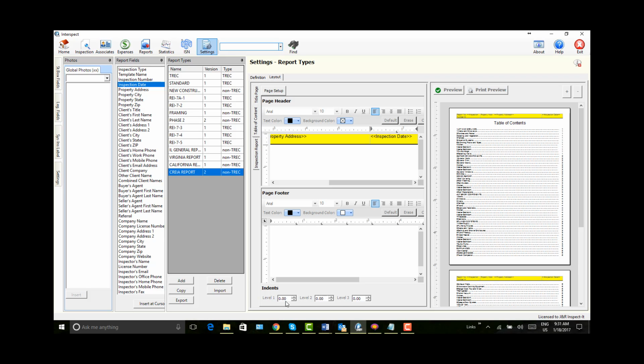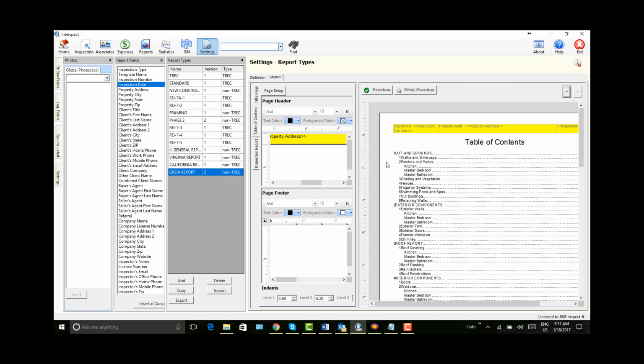So level 1, I want to leave it left justified. Level 2, I want to indent it 0.2, and level 3, I'm going to give it a couple of more, and we'll make that a 0.4. Now when I preview, I have my major systems, my inspection items, and my room identifier.